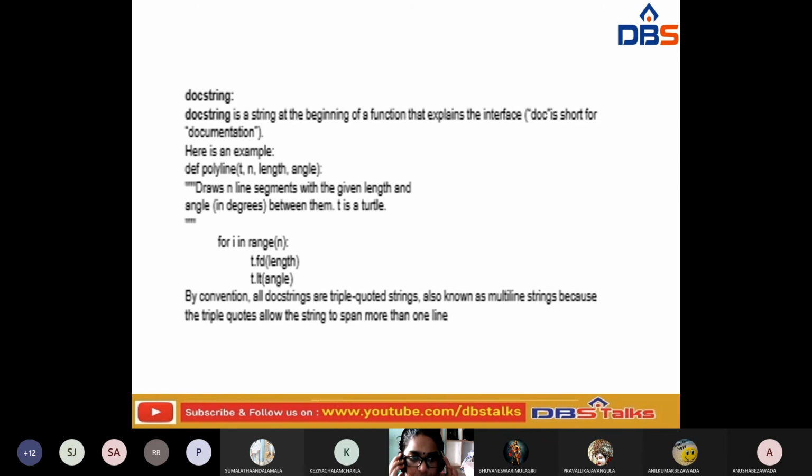Okay. Now let us see this docstring concept. A docstring is a string at the beginning of a function that explains the interface. Here doc is short for documentation. So a string at the beginning of a function that explains the interface. Here is the example which is going to explain the interface. What is a docstring? It is a string at the beginning of the function itself where we define this interface. So this is the example.